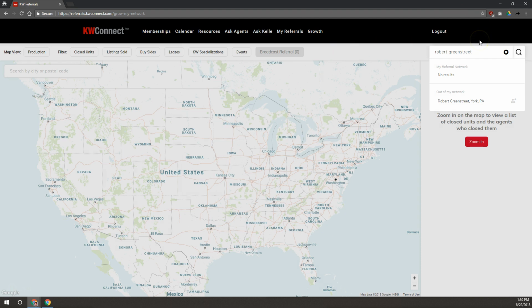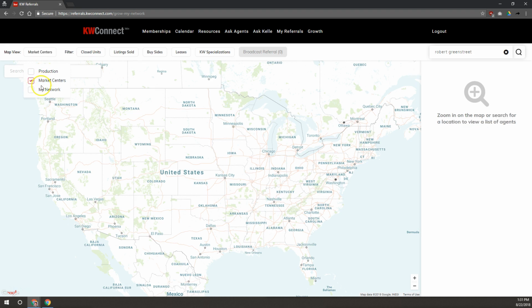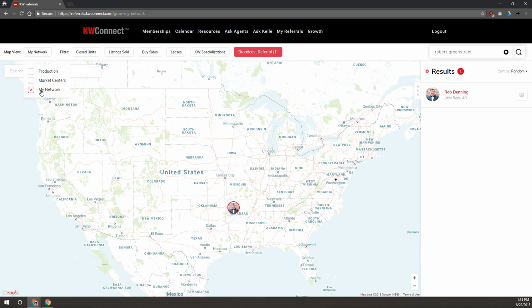So we'll come back to that in a second, that referral request that I just sent from Scott over to me. Now let's look at some other ways to find an agent to send a referral to. So up in the top left, we're going to start with production. This is what we want to view on the map here. Do we want to view agents by production? Do we want to view market centers? Or do we want to view agents that are in my network? So right now there's only one agent in Scott's network.